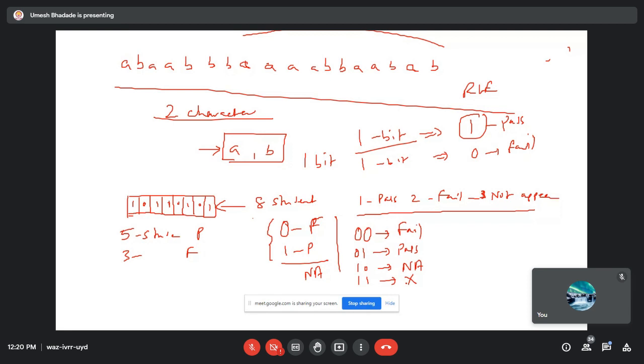I can say like this because I have 3 pieces of information with me now: fail, pass, not appear. So these 3 I can store in 2 bits. What is the formula? It is simple. You have 3 pieces of information, so 2 raised to 2 is equal to 4. In 2 bits you can store 4 pieces of information, so in 2 bits you can store 3 also. One will be not used here.